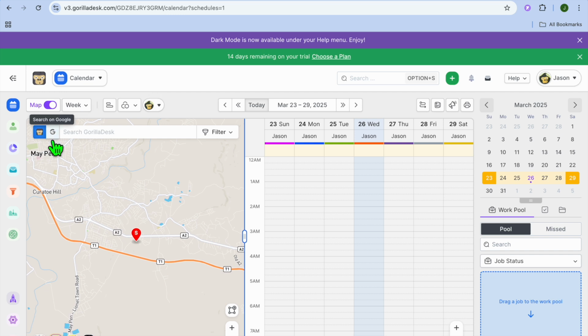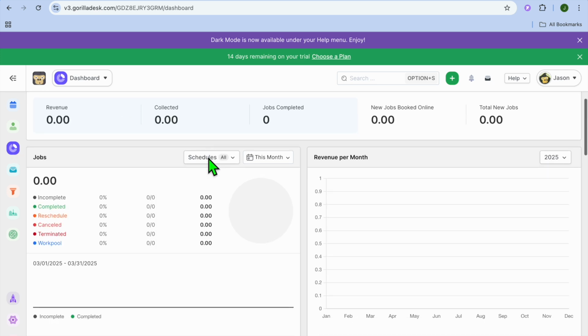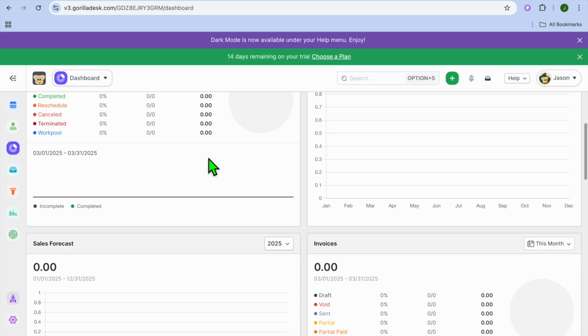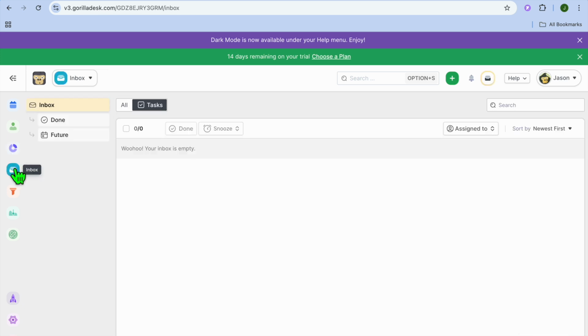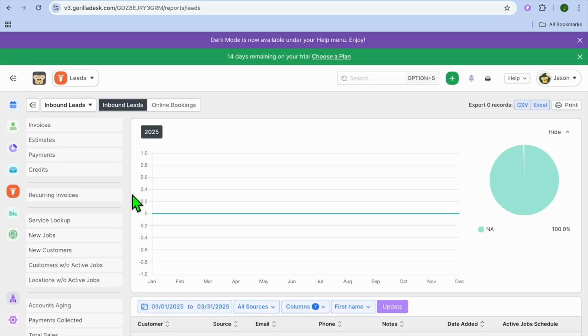After doing that, to access other features, you can go over to the left-hand menu option. We could select dashboard and you can see how your main dashboard looks. If we were to go over to the left-hand menu option once more and select inbox, this is where you're going to be receiving all of your mail. And if we were to tap on leads, this is where you'll be able to view your leads or you'll be able to access the CRM features better yet.